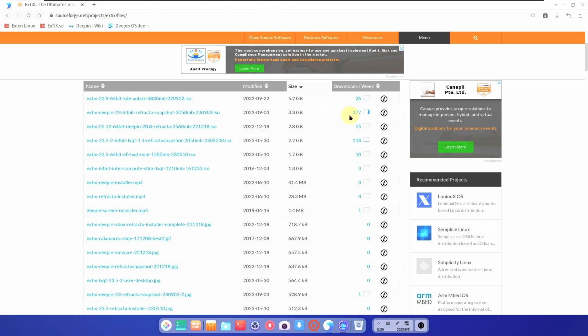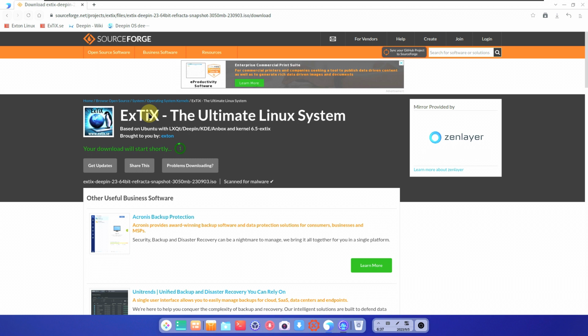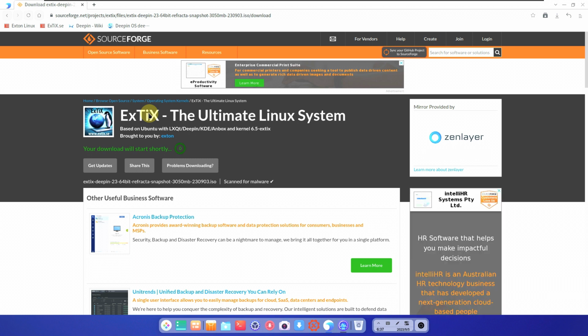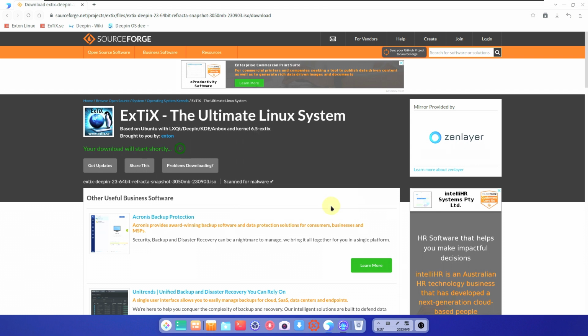230903. This is the file. 3.3 GB, 377 downloads. I don't know whether it's from other viewers or just from their officials. I don't know properly. So let's click on download. It should take like 5 seconds and you should be having a downloader. Download started, here it is. Let's click on download.